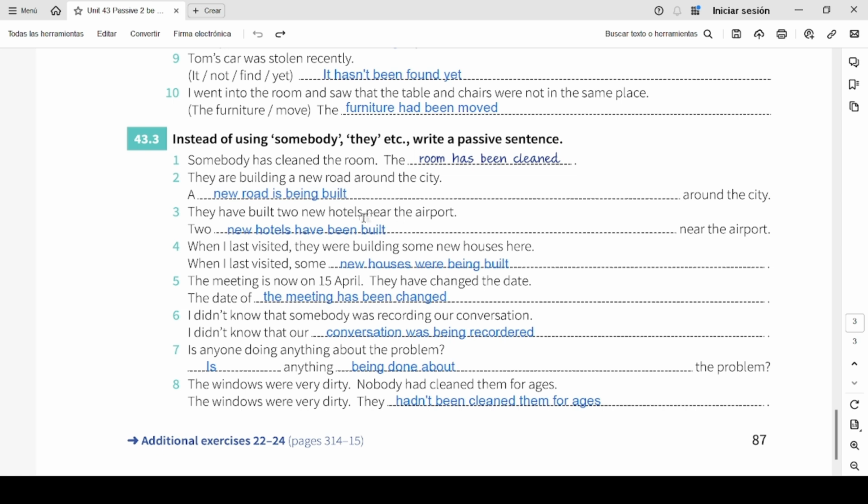The same. The next one. For example, they had built two new hotels near the airport. This is the past perfect. They had built, so the new hotels had been built, right?